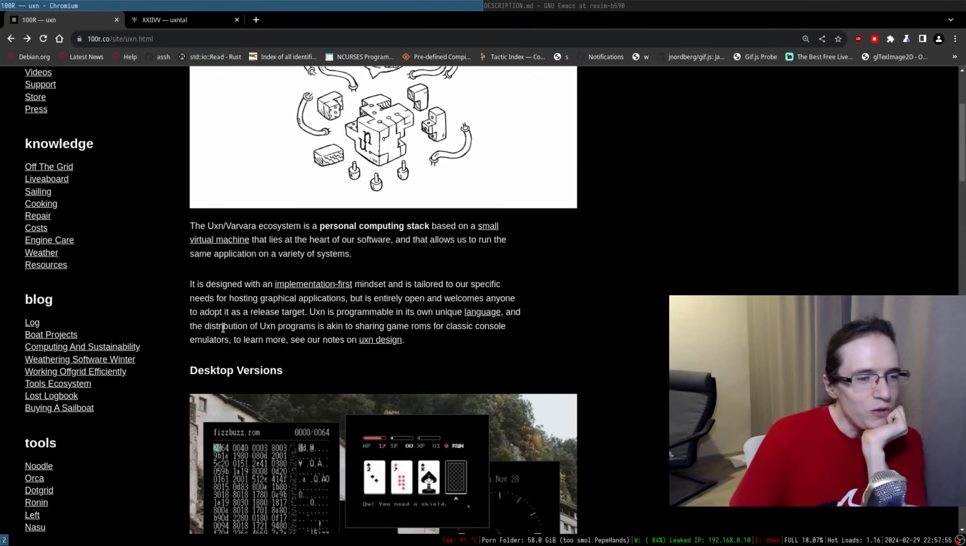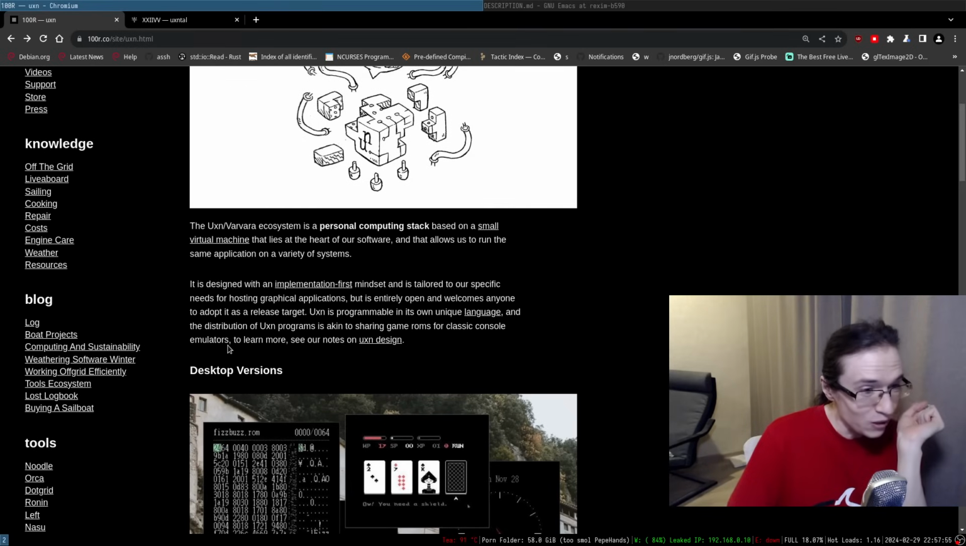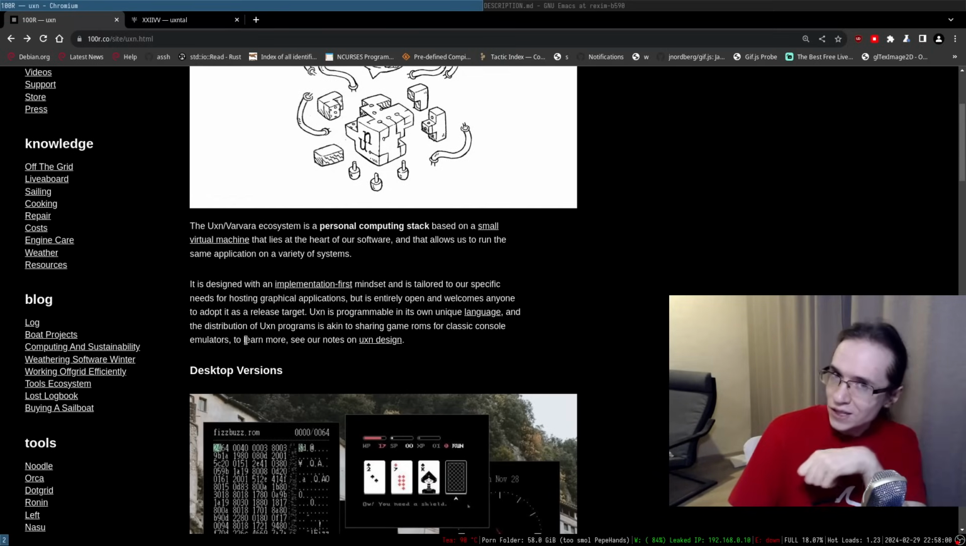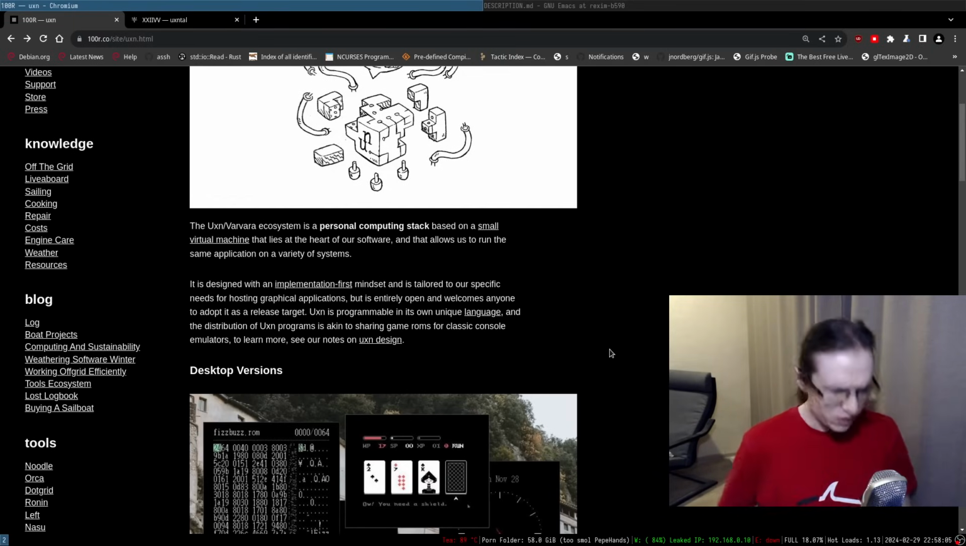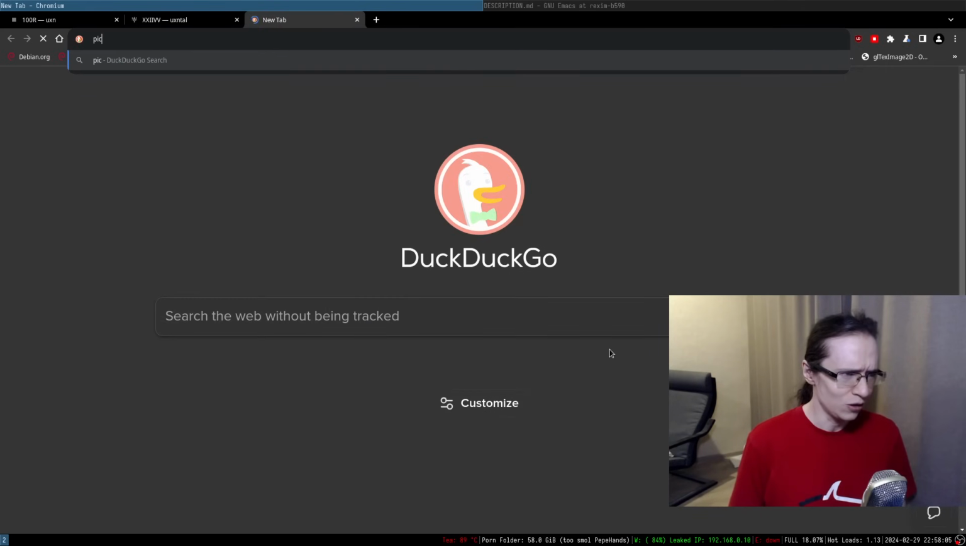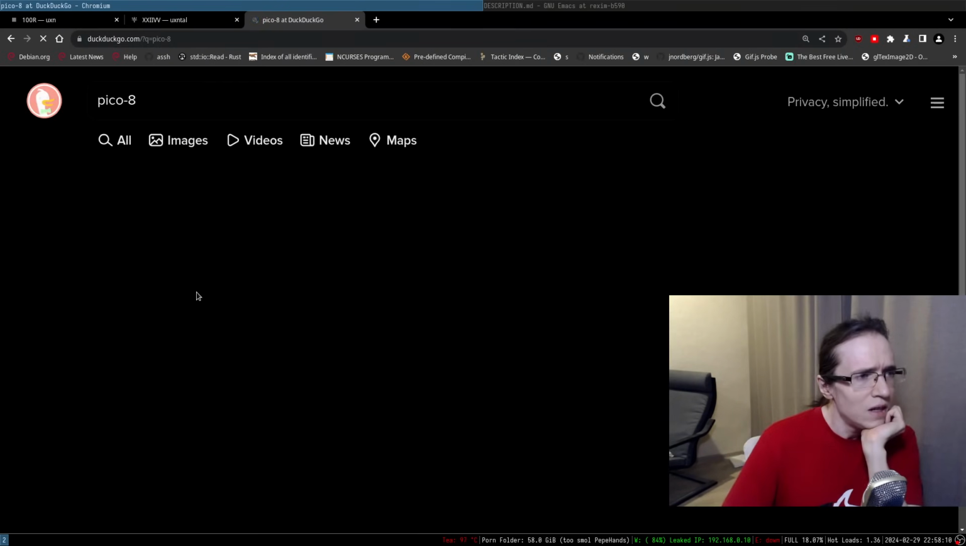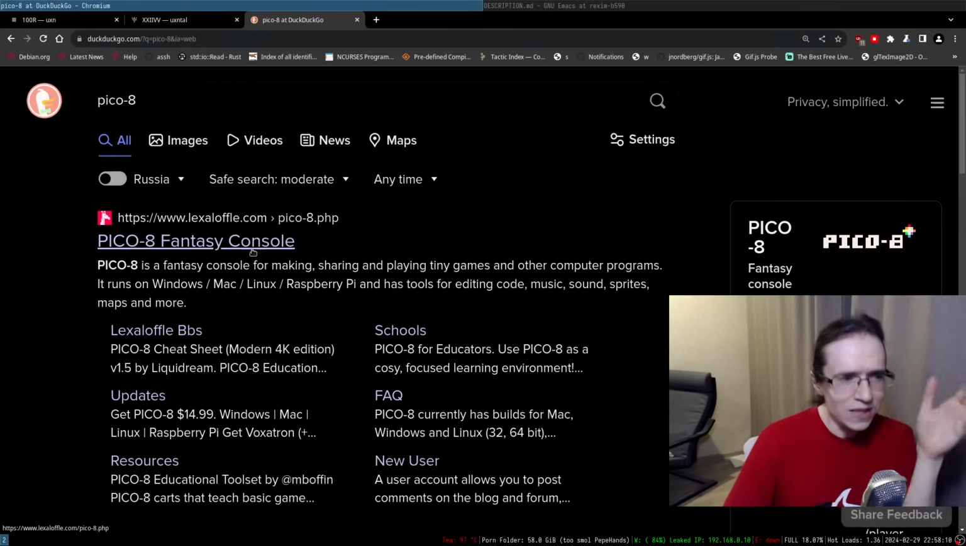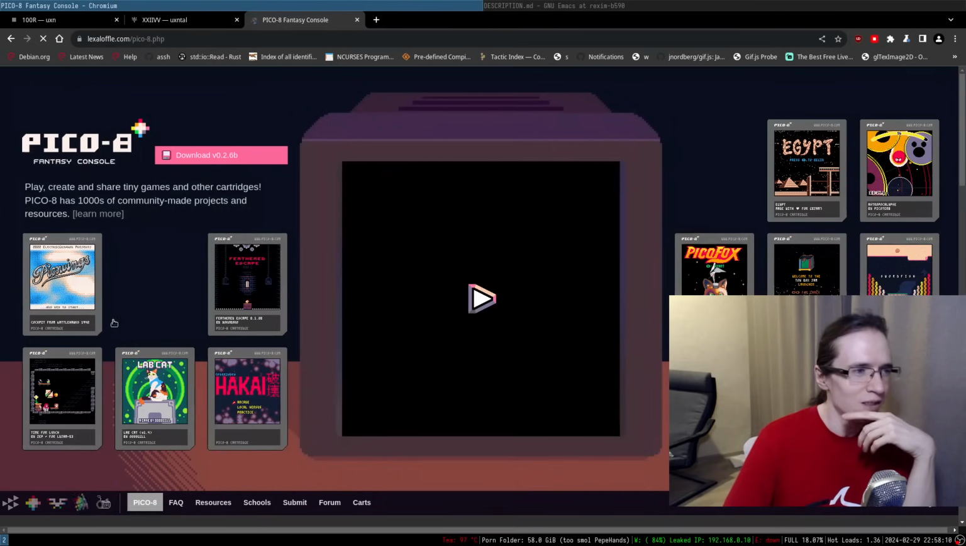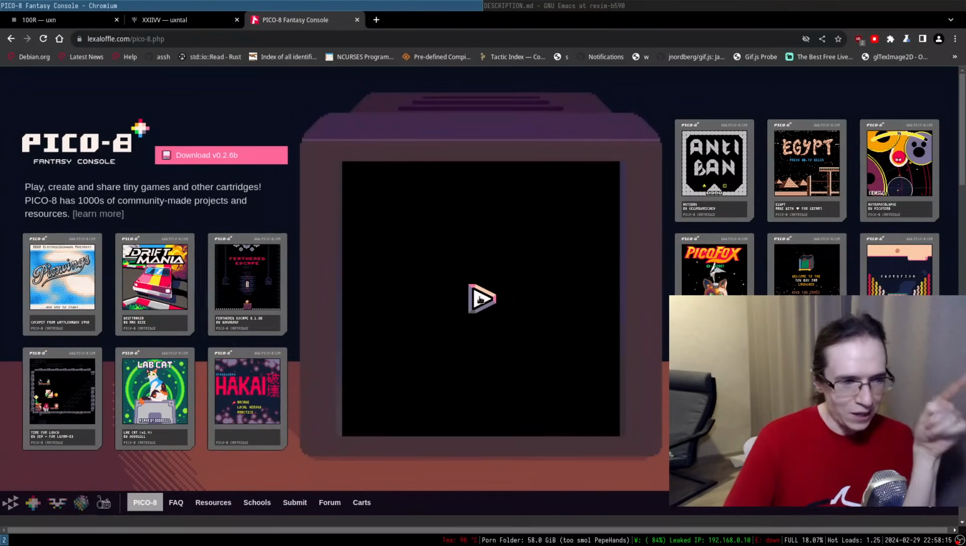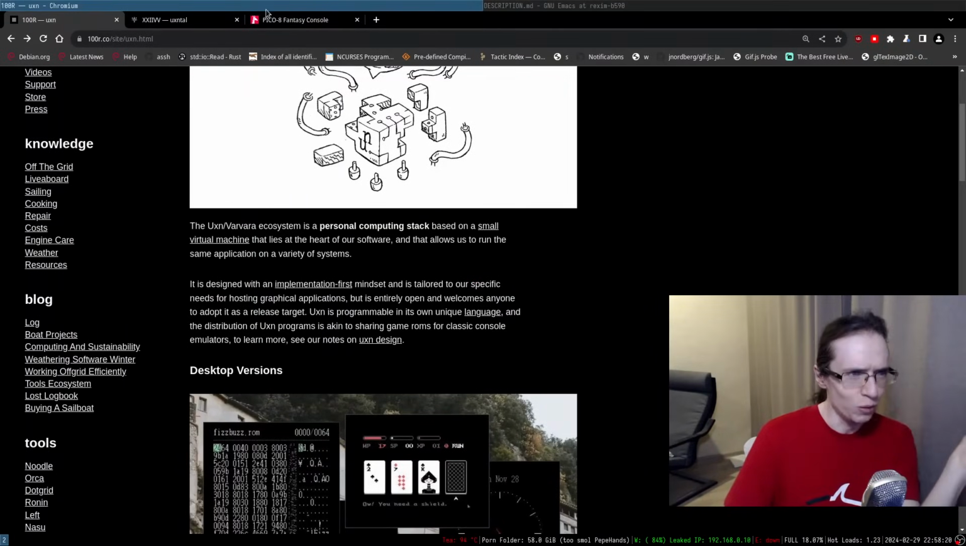And the distribution of UXN programs is akin to sharing game ROMs for classical console emulators. Oh, and that is already really interesting. It reminds me of Pico 8, which is also a fantasy console. On top of that, Pico 8 is actually paid software, you have to buy it to use it. This thing, I suppose, is free and open source, right?